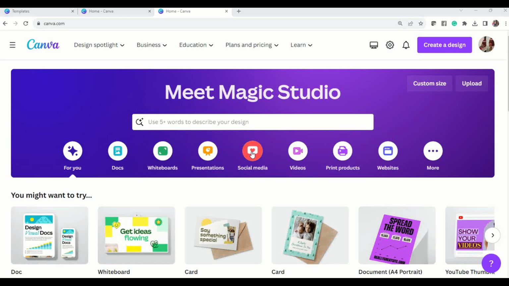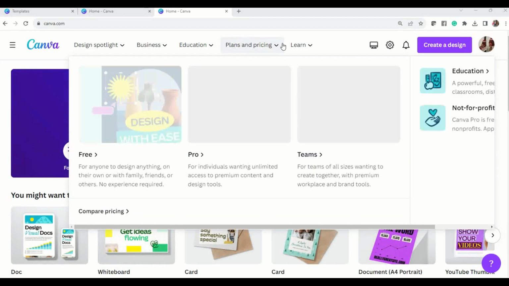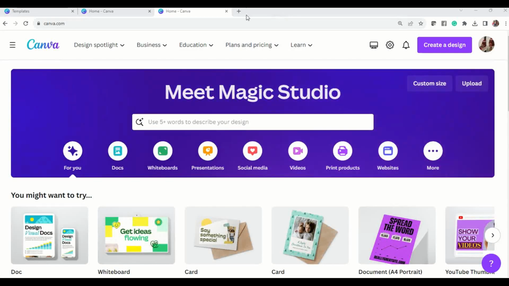Hey guys, today we're going to be creating a Christmas greeting card. We're going to be using a combination of Canva and also Microsoft PowerPoint. Y'all already know how I feel about Microsoft PowerPoint, right? Okay. All right, so we're going to be doing a greeting card.